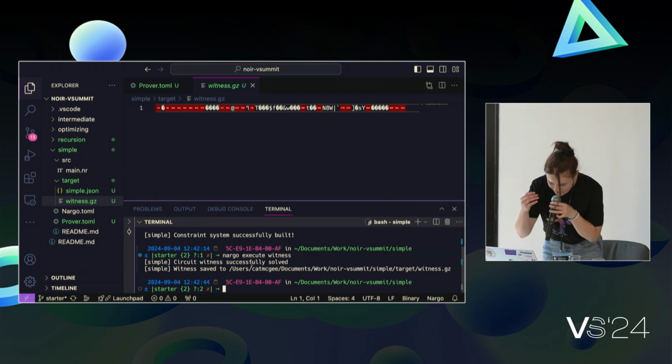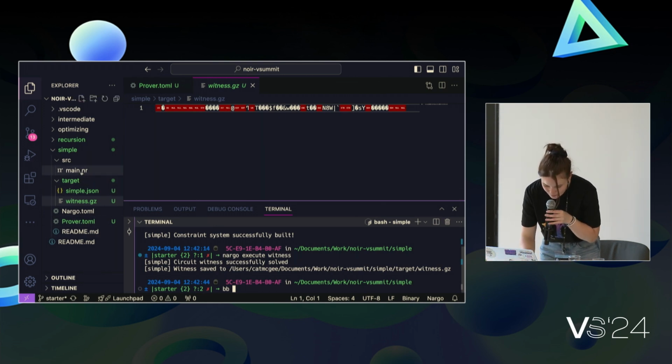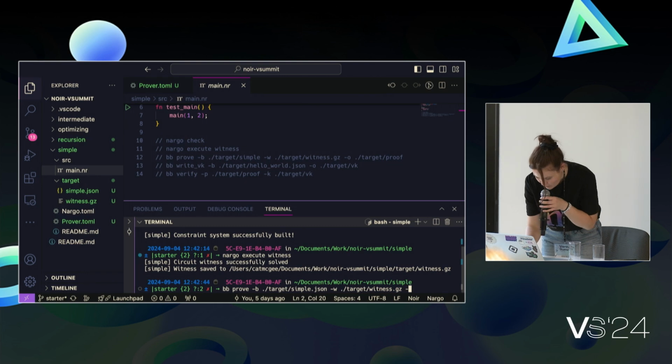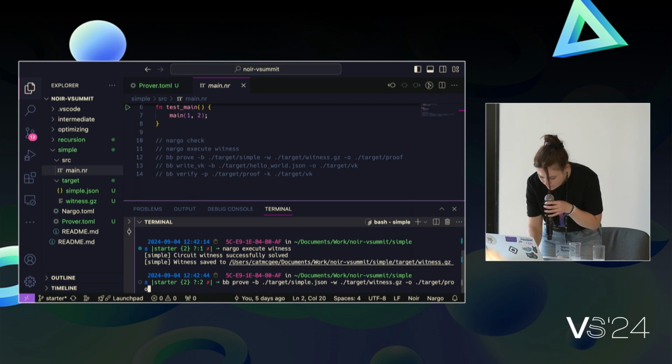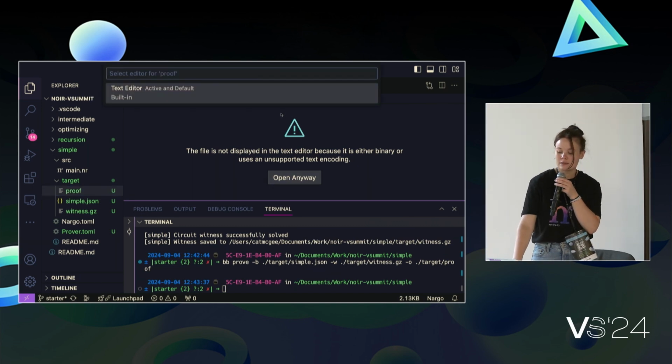But we can use that witness to then actually generate the proof using our proving backend Barretenberg, which comes out of the box when you install Noir. So we do bb, which stands for Barretenberg, and then we're going to do, written here, prove. We pass in our compiled circuit, which I think is that. And then we're going to pass in our witness as well. And then just wherever we want our proof file to go. So we'll just do target/proof.